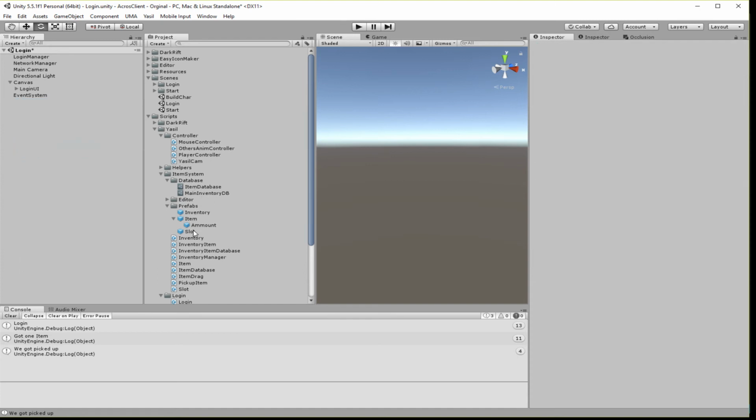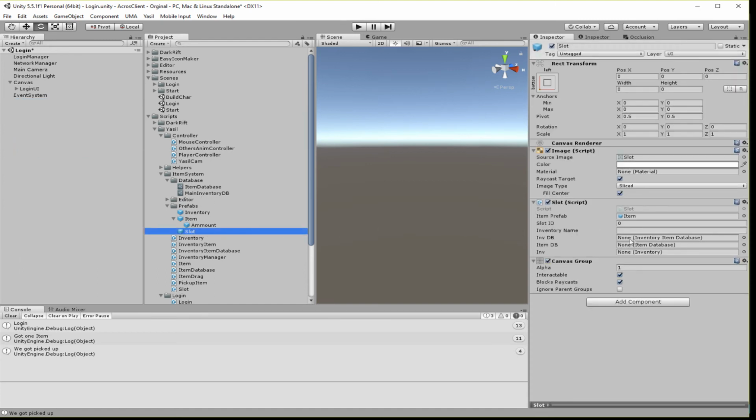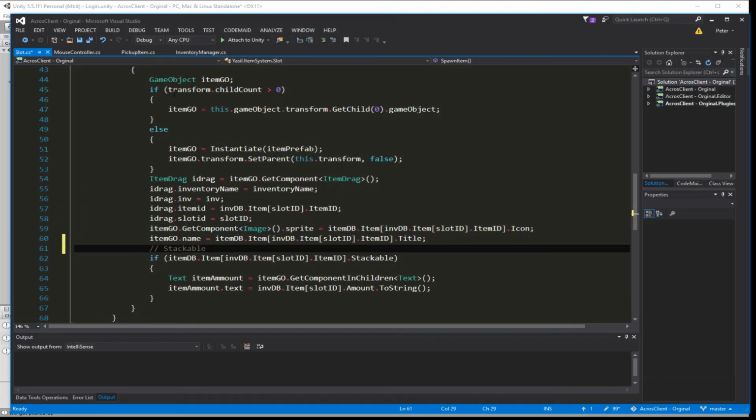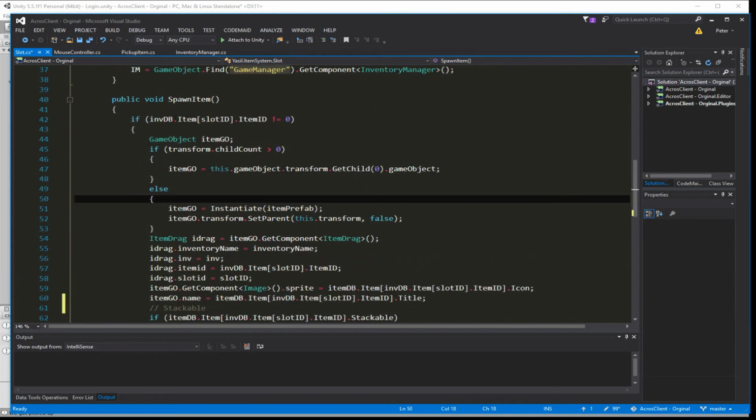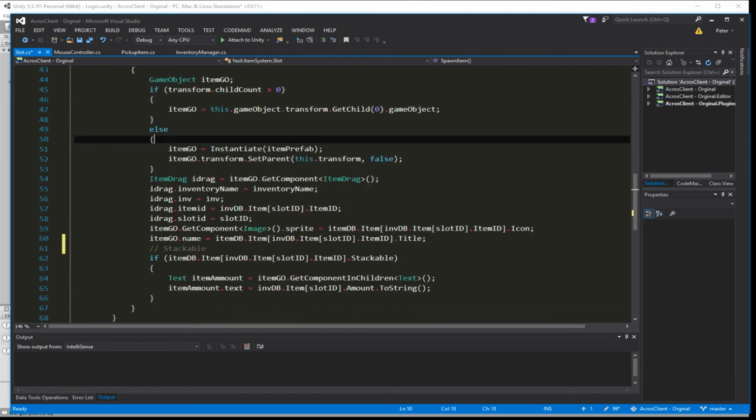And next we have to extend our slot script here, because we have to fill that. So we just move into our slot script, and you remember we did everything here, spawning the item and stuff like that, and creating a game object. And after we did that, we're gonna check if it's stackable. So we just go into the item database, item ID, inventory dot item, slot ID, item ID, stackable.